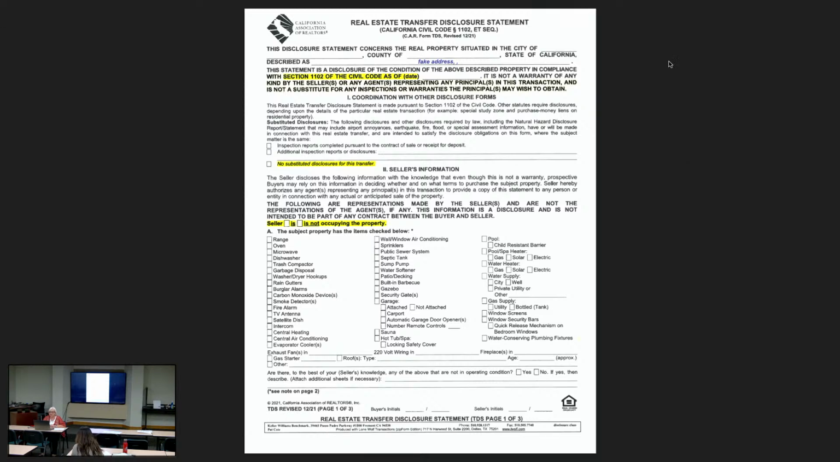In connection with any actual or anticipated sale of the property. The following are representations made by the seller and are not representations of the agent, if any. This information is a disclosure and is not intended to be part of any contract between the buyer and seller. It's not part of the contract, although in the contract it says the seller will provide a TDS, a real estate transfer disclosure statement. And then you've got seller is or is not occupying the property.